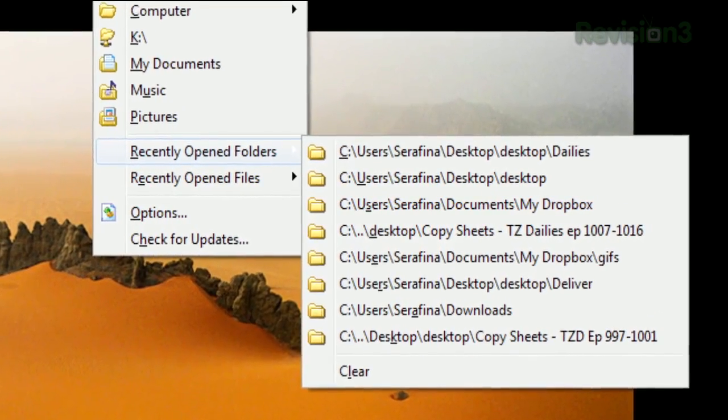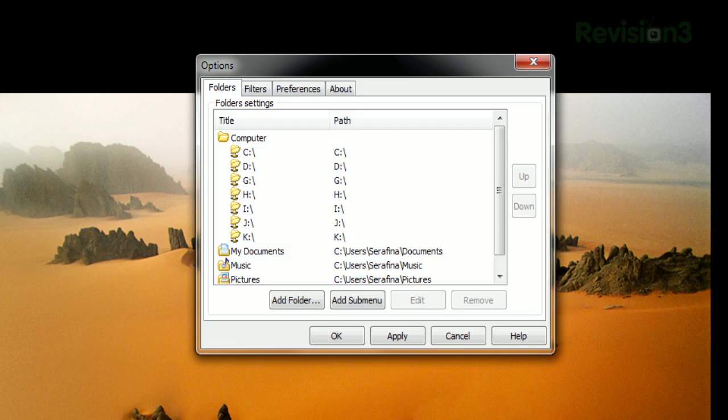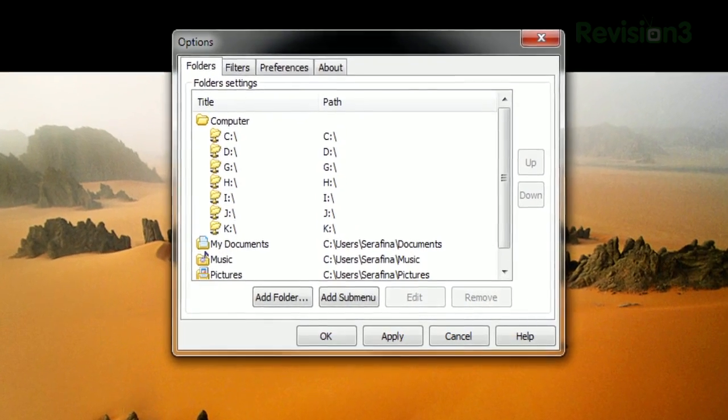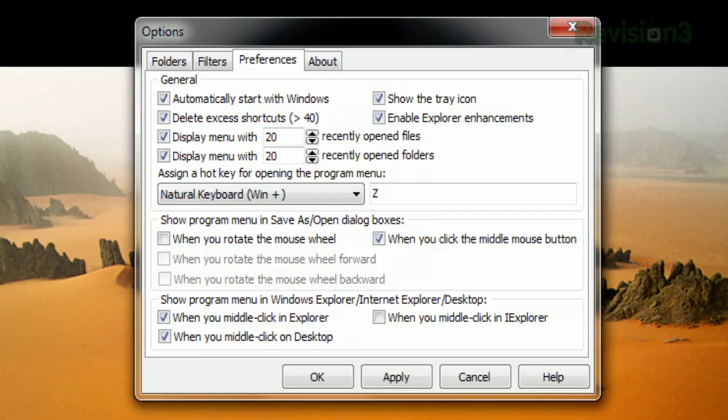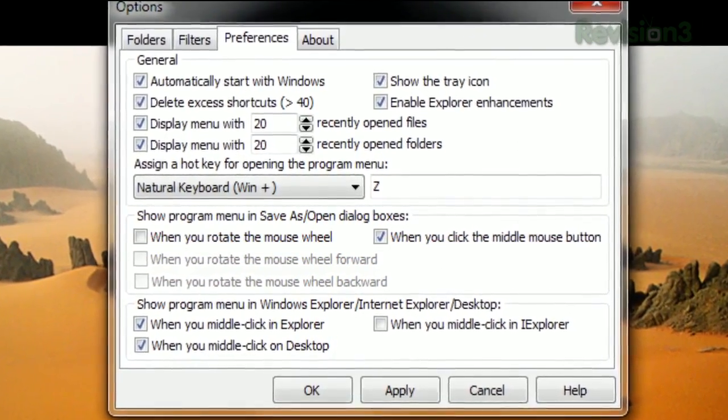You'll see a few common folders listed, as well as a list of your recently opened files and folders for easy access. Clicking Options lets you specify which folders appear on the main menu, and gives you a bunch of options like how many recent files to show, and changing the keyboard shortcut. So if you're looking for a convenient way to access your favorite files and folders with just one click, try Chameleon Folder today.